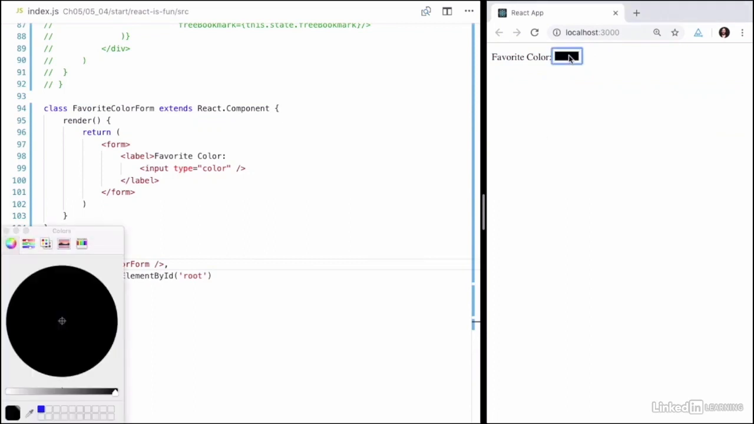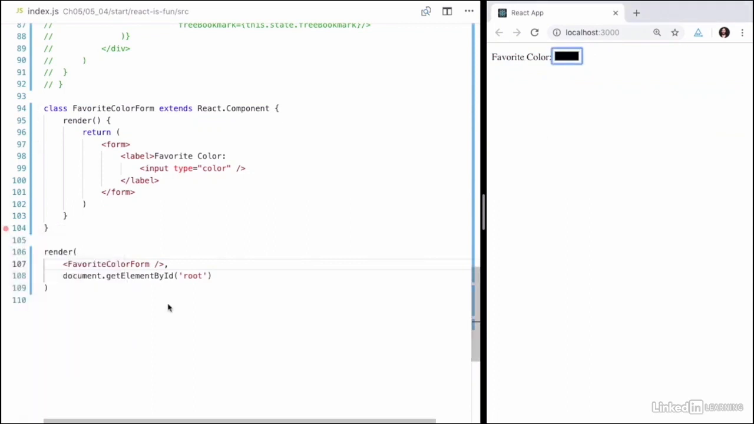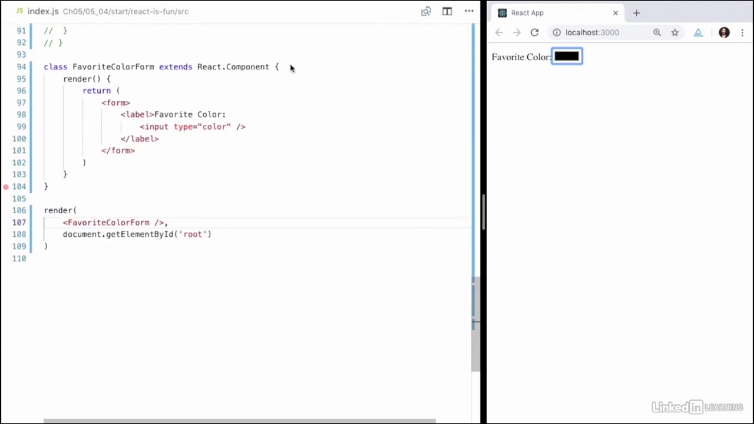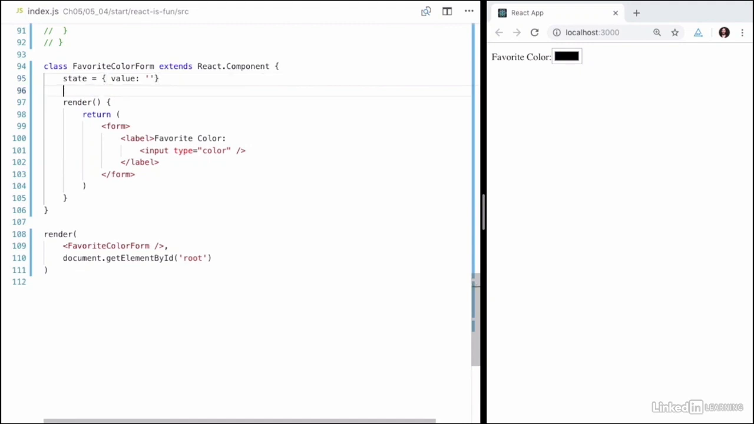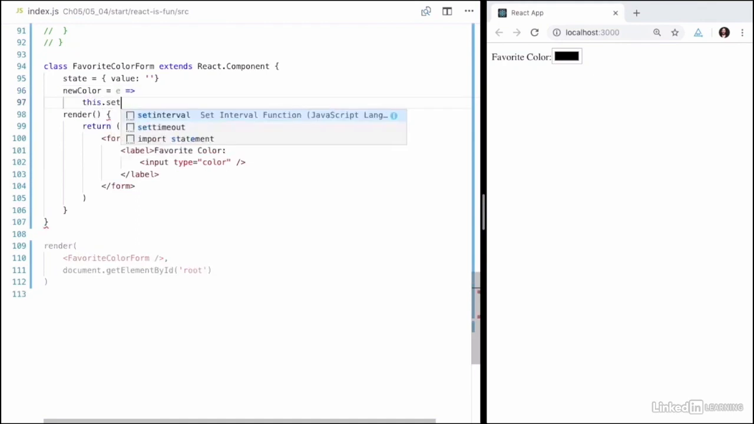So when we're dealing with a React component and we're trying to handle a form, we're going to use state to help us parse some of these values that are coming from the DOM. So the first thing I'm going to do is add a key here called value, which I'll set to an empty string. Then we're going to create a custom method called newColor. So newColor is going to set the state for value using setState.